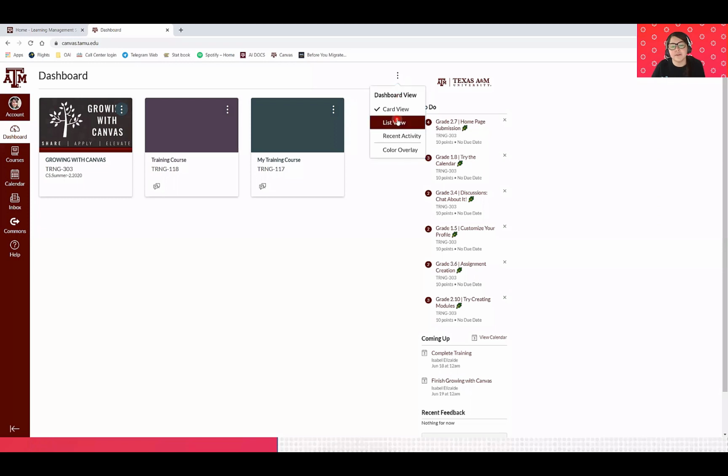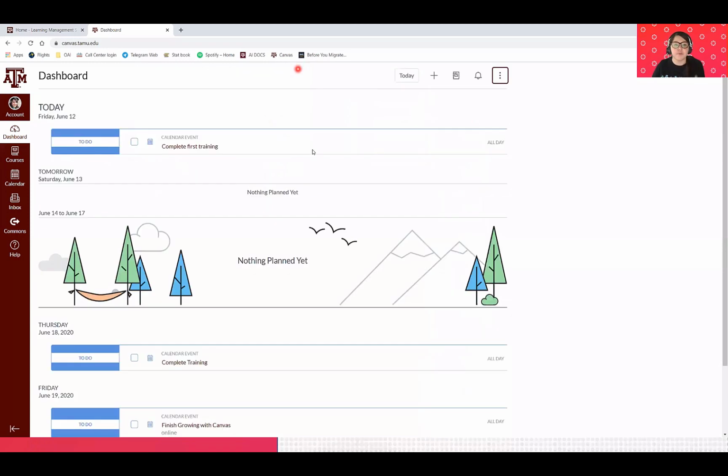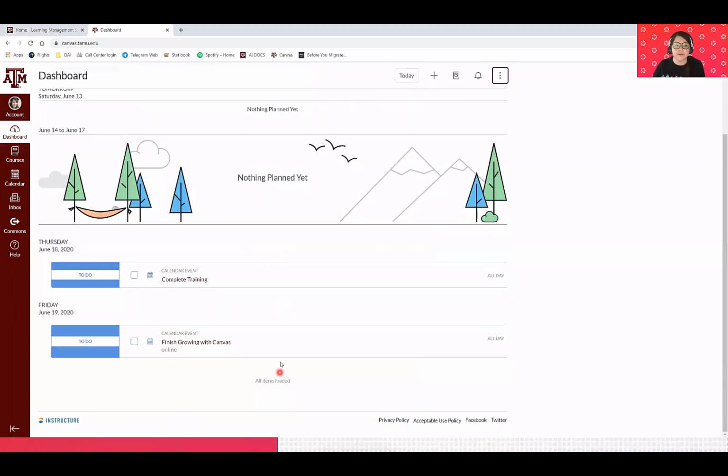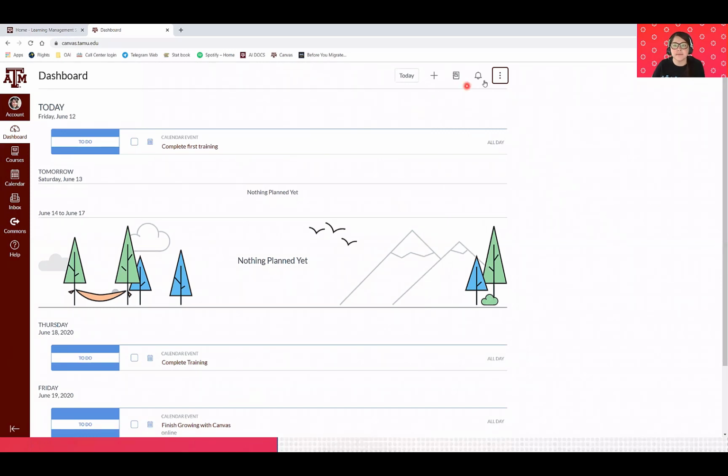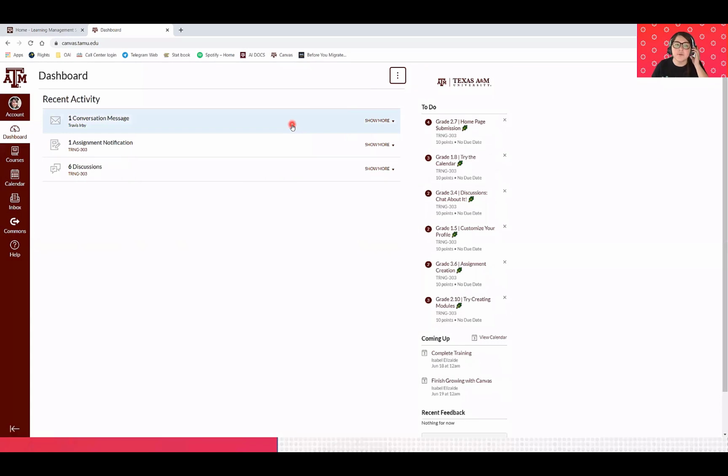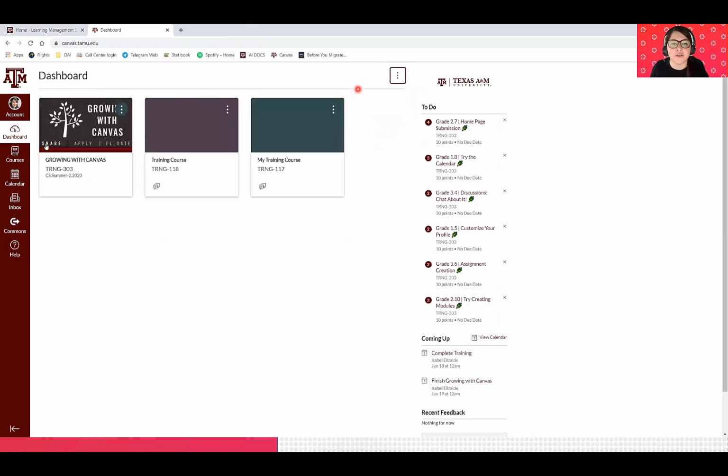I can change it to list view. List view is going to show me a list of all the things that I need to do, so this is a list of my to-do items. And I can go back here and check my recent activity, which will categorize all the different activity that has happened in my course. So that's something to keep in mind. Depending on how you prefer to work, it's all up to you. But I personally prefer the card view just because it's easier to remember each card of courses.